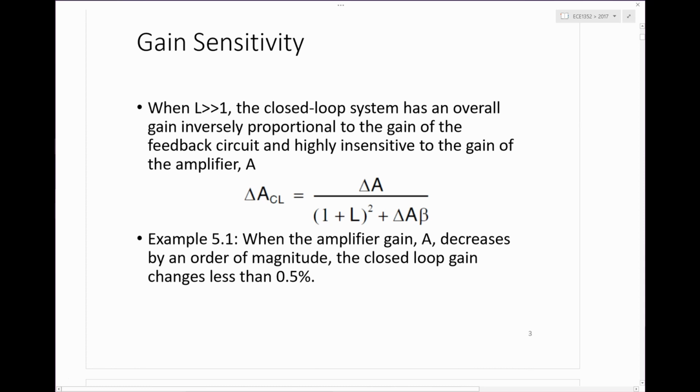So gain sensitivity describes how sensitive the closed loop gain or response is to small changes in the amplifier response A. When the loop gain is really big, the overall gain is inversely proportional to the gain of the feedback circuit, 1 over beta, and it's very insensitive to the gain of the amplifier A. We already saw that in the last case, the 80 dB case. It was very, very close to the ideal result.